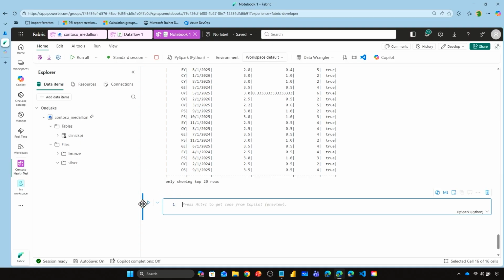And to query the table directly, we'll ask Copilot to generate equivalent logic in Spark SQL. This confirms that the data is registered, reusable, and ready for dashboards or downstream analytics. Now, since the default language in the notebook is PySpark, we need to update the cell with a magic command to change the language to SQL.